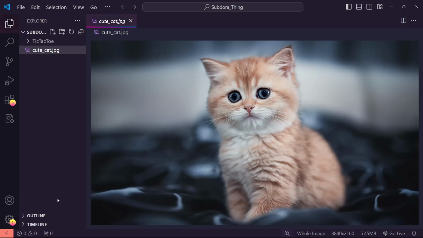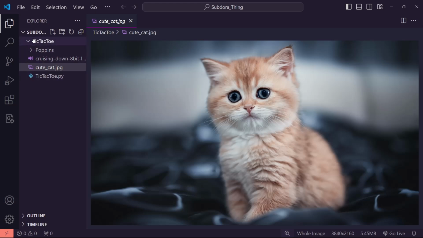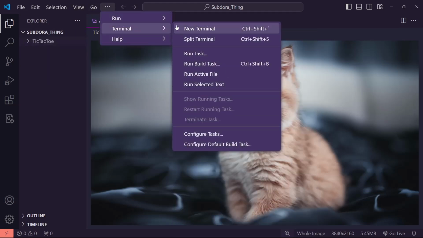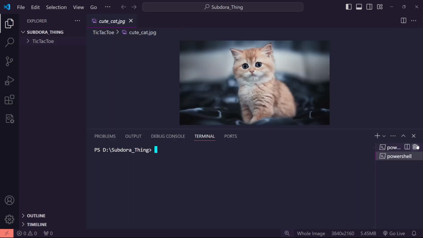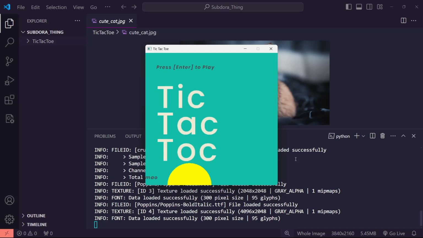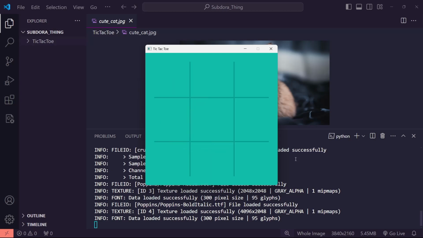As you see, we have this pretty cute cat image file here. Its size is around 5 megabytes and it's a 4K image. Let's move the image to the tic-tac-toe folder. I'll open up the terminal and show you the Python program that we are going to obfuscate. This is the program of a tic-tac-toe game created using the Raylib library. It's a 2D and 3D game engine.